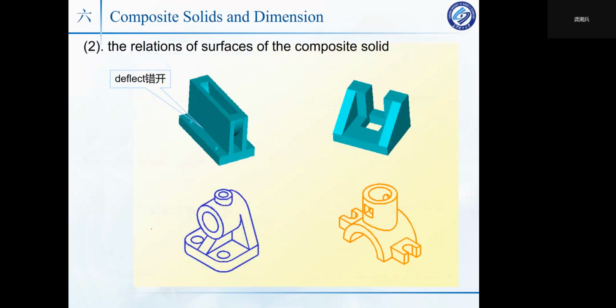Because for the basic solid, we have different kinds of surfaces. Here we will show you some different kinds of surfaces and how the surfaces are drawn in the projection plane. Just like here, we get the second part, the relation of surfaces of a composite solid. Here we can see this one.